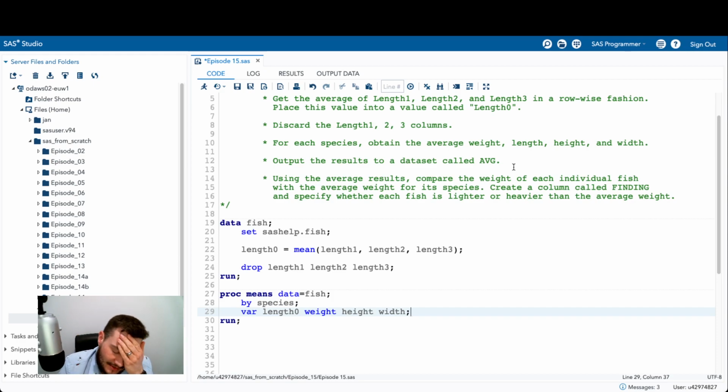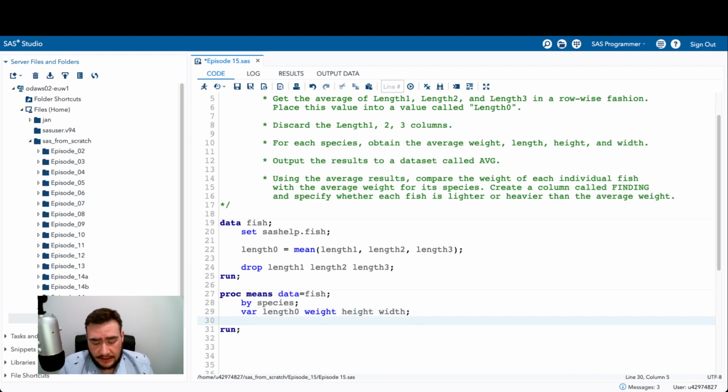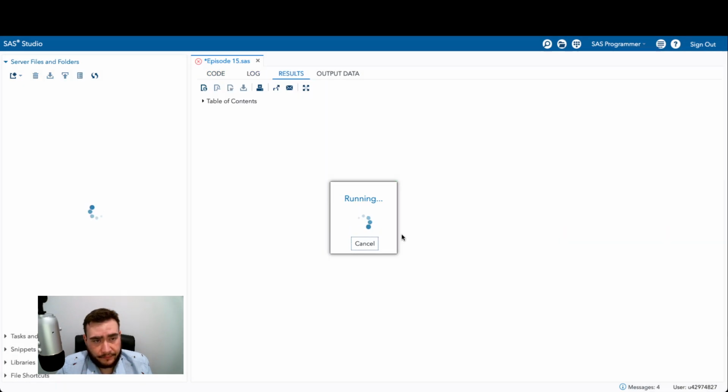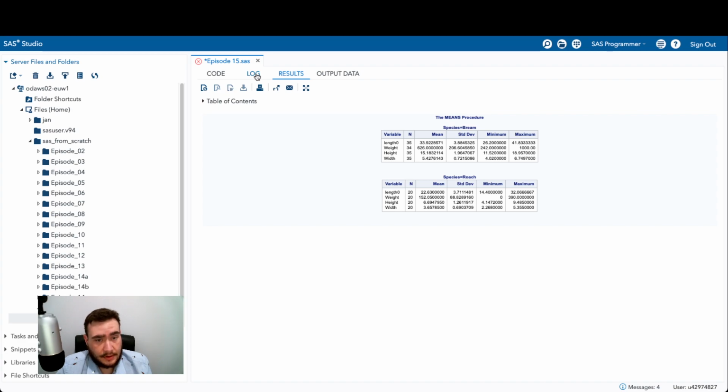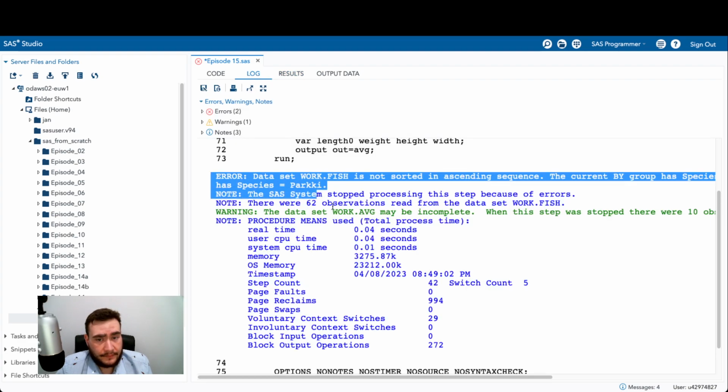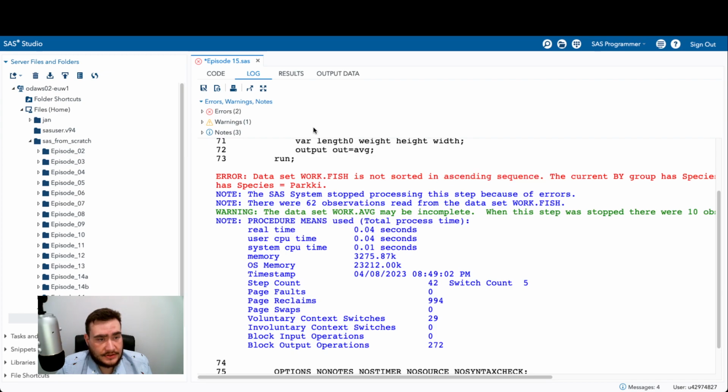Now, this is the bit that is new that we have not covered before in episode 7. You need an output statement to accomplish this. And within the output statement, you need to provide the name of an output dataset to SAS. So in this case, we're going to call it output is AVG. Now, if we run this, we will get an error because our dataset's not sorted. You can see it's complaining about sorting in ascending sequence.